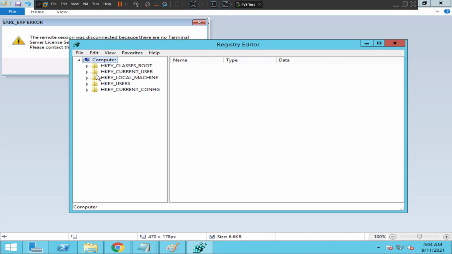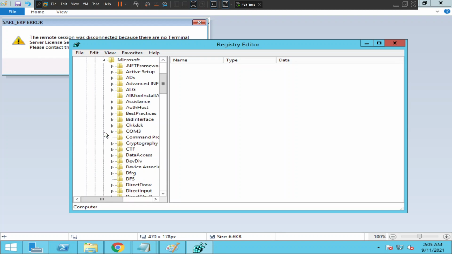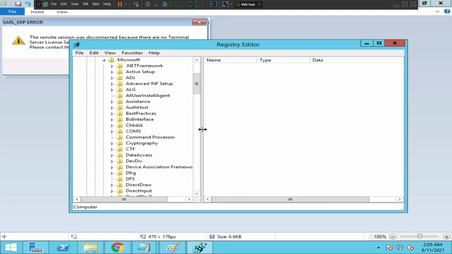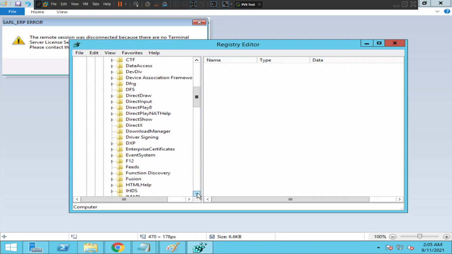So you have to click on HKEY_LOCAL_MACHINE, the third one. Once you click on it, you see various options here, and then you see Software here. Just click on Software. Once you click on Software, you will see Microsoft here. Just click on Microsoft, and you need to look for a key called MSLicensing. It's MS, like Microsoft, Licensing.